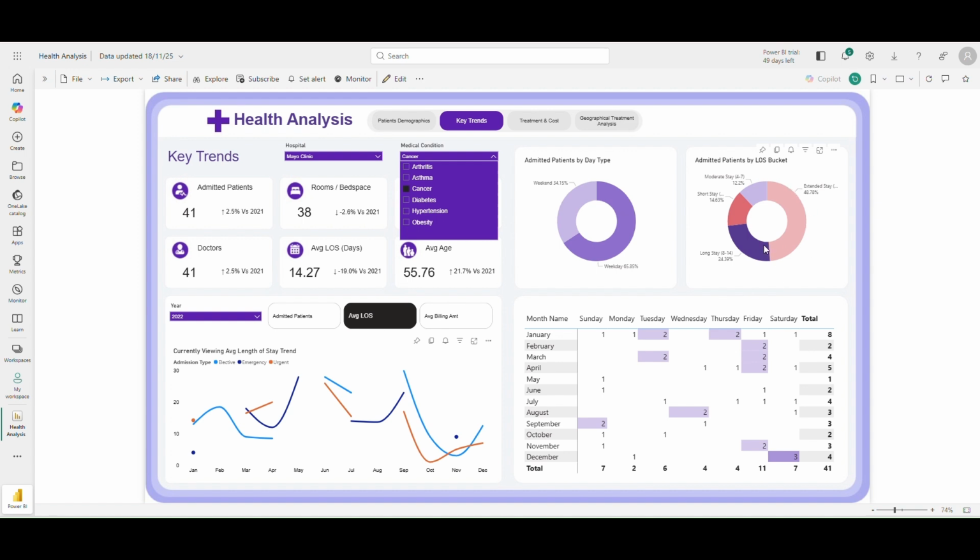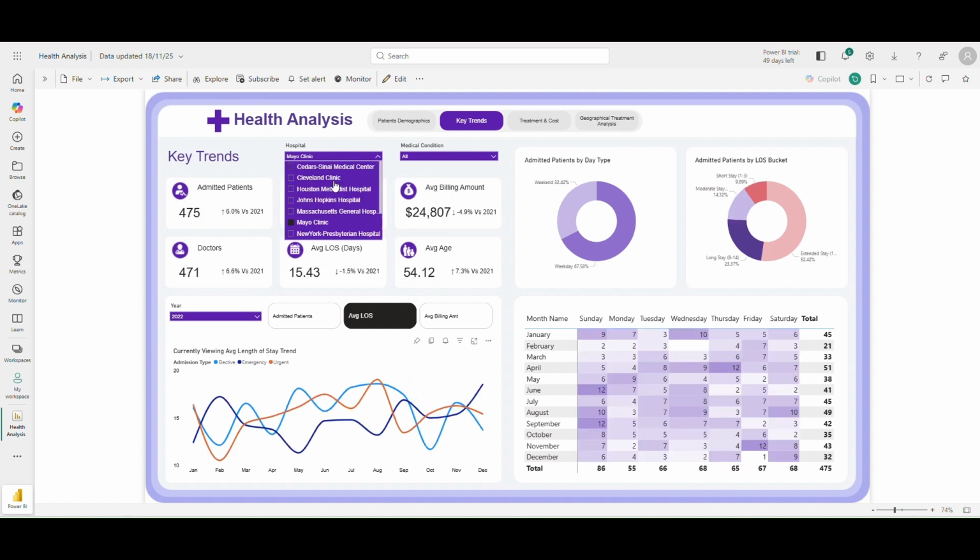The extended stay is more here, and the long stay, moderate stay and short stay are comparatively about 50% of them. Once we select them, we can click on the button flag.